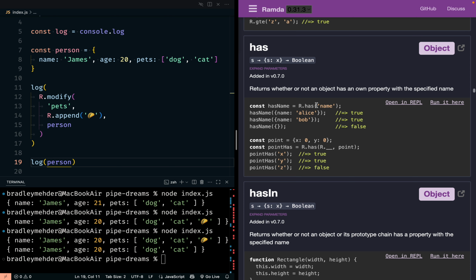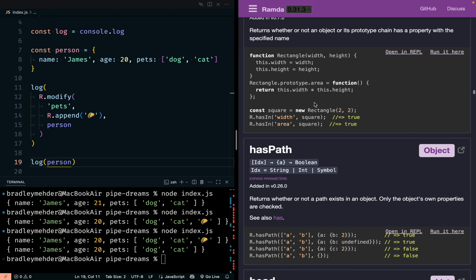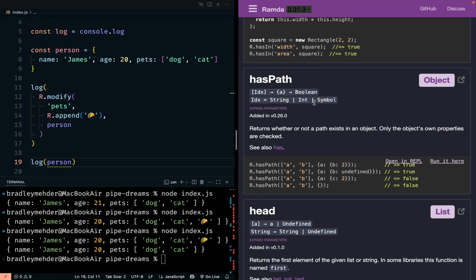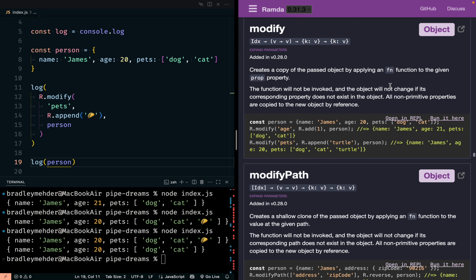Well, that's has own property. Okay, maybe that's not what I looked at. That's okay, but the same thing with the path, you give it an array of indexes to determine the path.